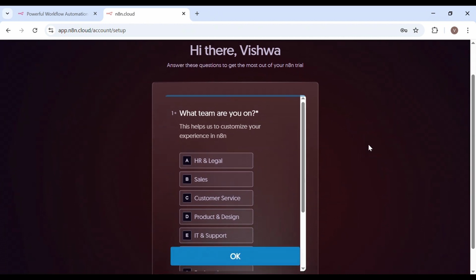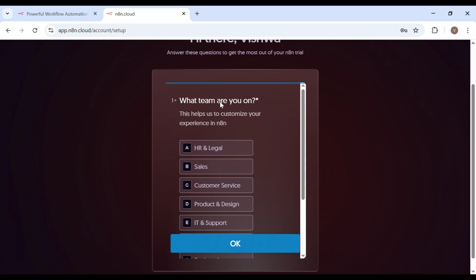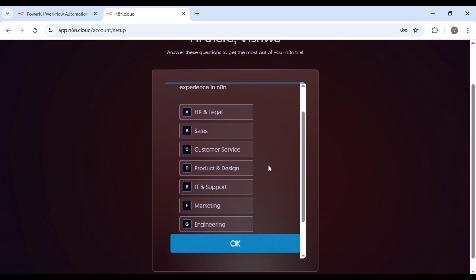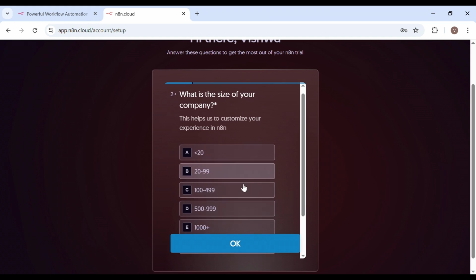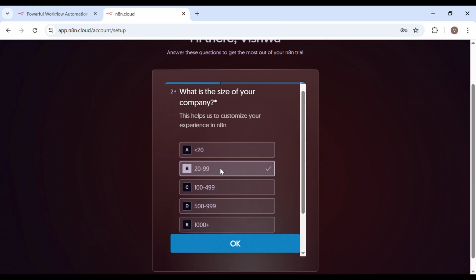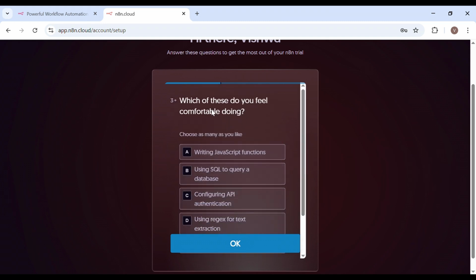You can start answering these questions. What team are you on? This helps us to customize your experience in N8N. I'm in the IT and support team. What is the size of your company? I'll select option B. Which of these do you feel comfortable doing?